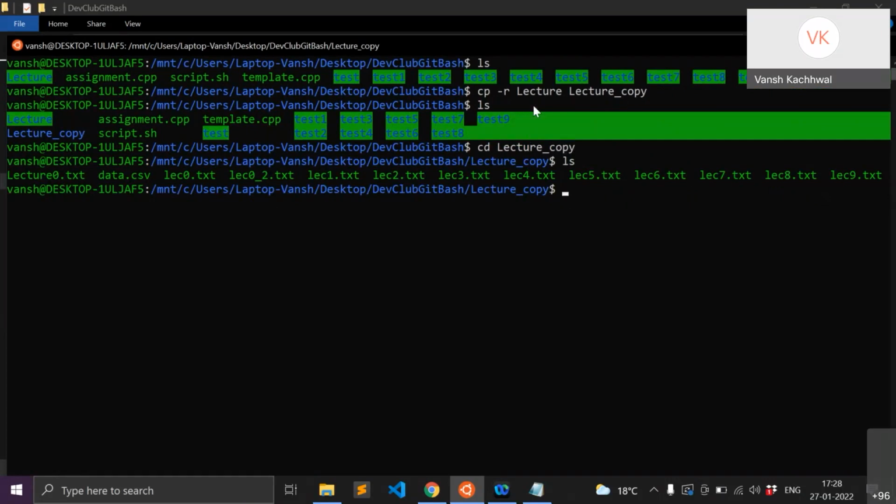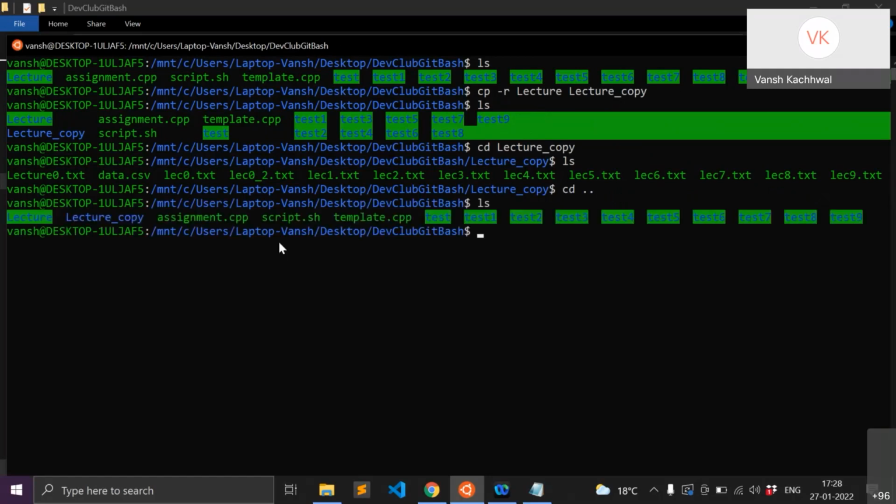Now suppose I want to move some contents of one file to another file. So suppose I do an ls here again. It'll show me all the files present. Now I want to move the contents of this assignment.cpp into a text file. So what does move mean first? Move means we want to cut all the content present in this and paste it in another file. So for example, I want to move this assignment.cpp into a text file. Let's call it assignment.txt.